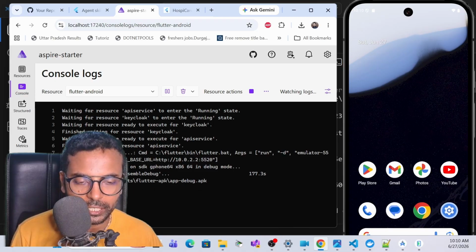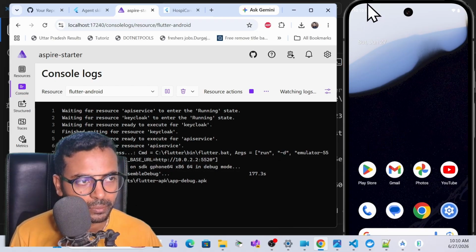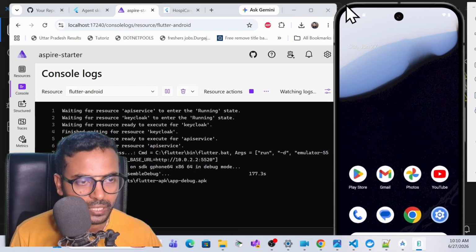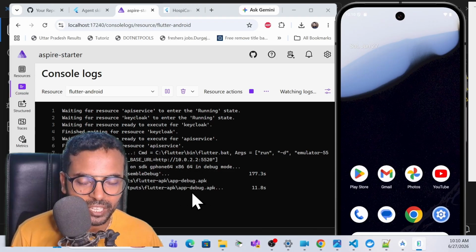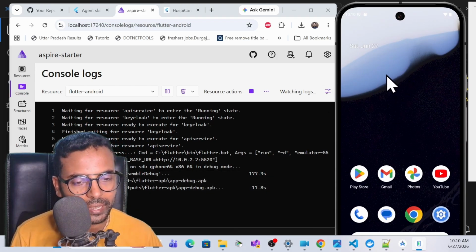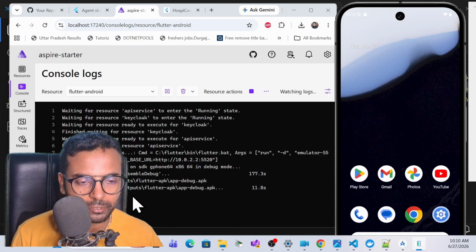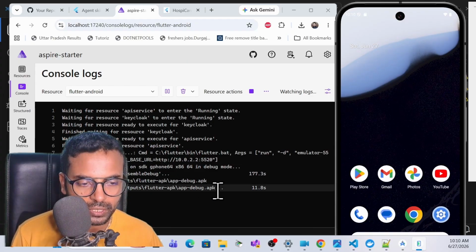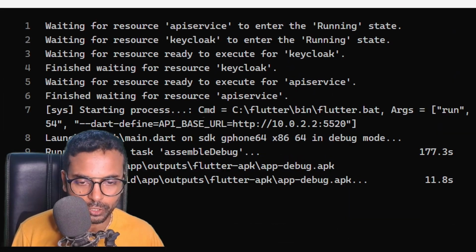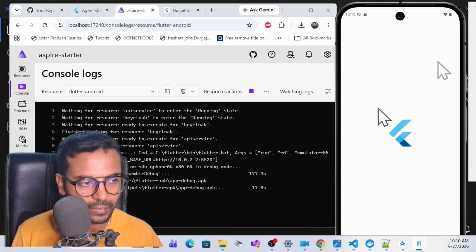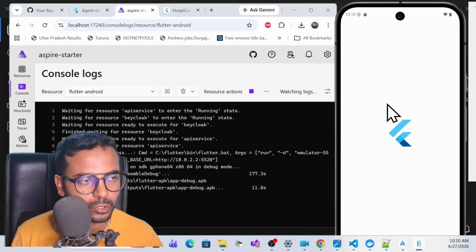It's still trying to launch. The first time, it will definitely take some time for Android, because it first creates the APK file locally, and once that completes, it deploys to your emulator. That is what it's trying to do over here. Almost done, now it is trying to install. Yeah, it looks like it's installing on my emulator.